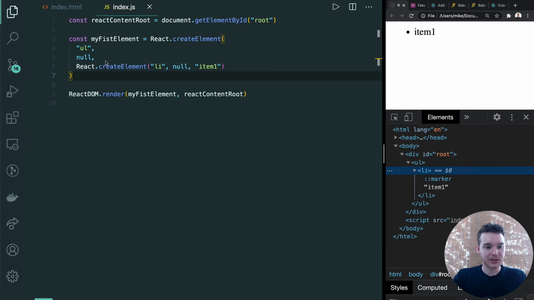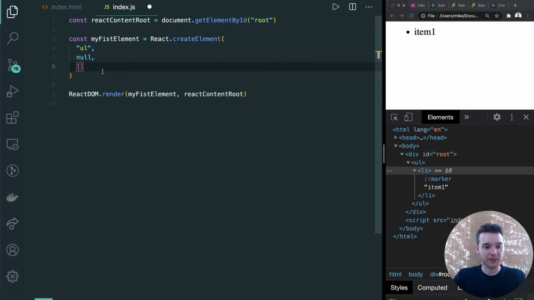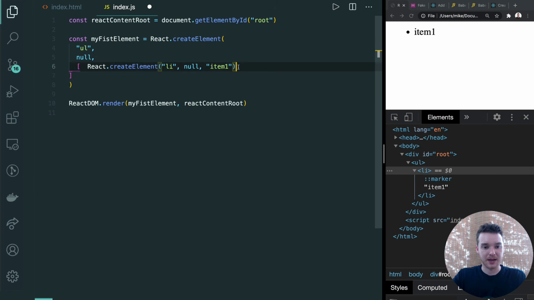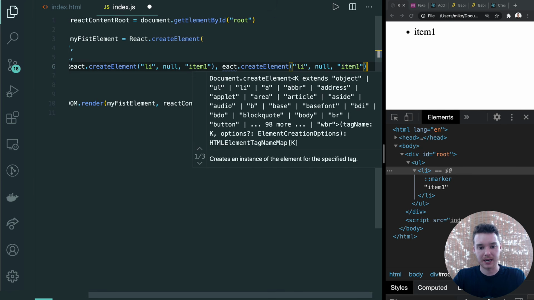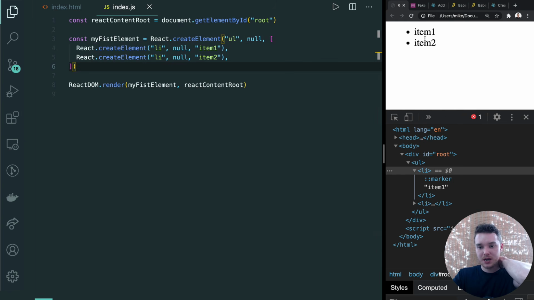Another thing we can do is, instead of just passing in one element, we could pass in an array of elements. So I'm going to create an array here, and inside of here I'm going to put this first element, and then why don't we copy this and put a second element as well. So item 2. And I need to put React here. Obviously this is getting kind of complicated. I can see that. So we're creating an element that's an unordered list, and then inside of that unordered list, we're passing an array of list items. So there are 2 list items here, item 1 and item 2. If we save and refresh, boom, now we have both of these.